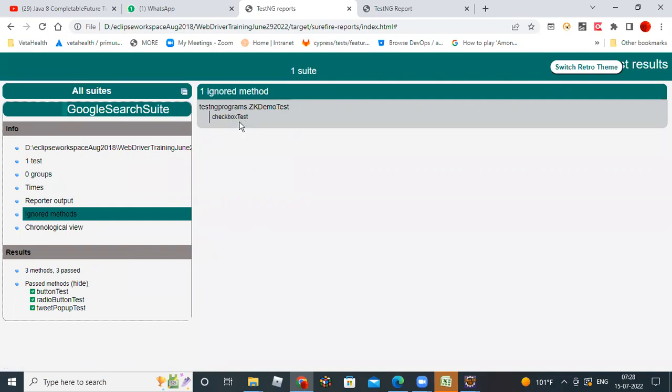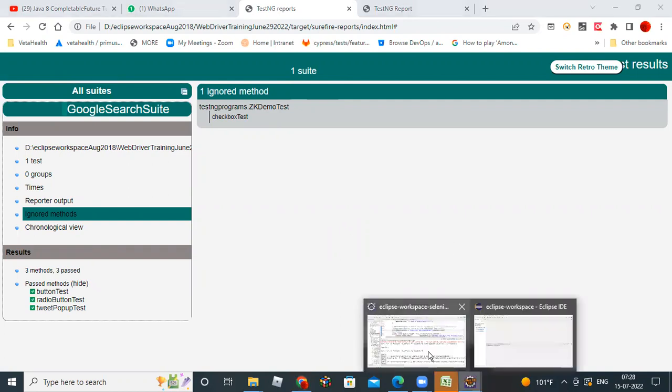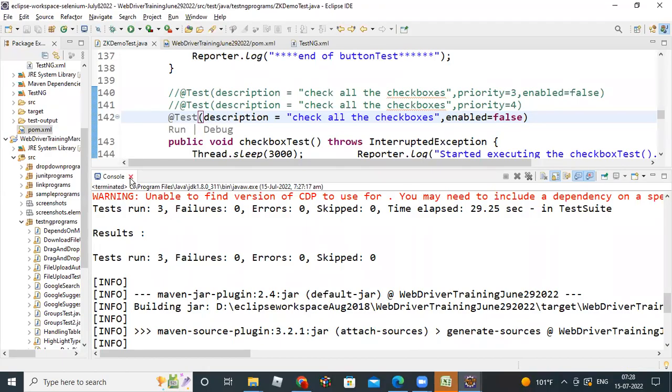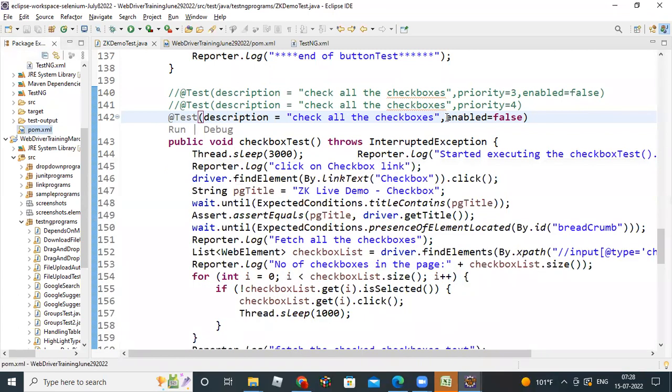Ignored methods. This is the ignored methods. You didn't execute, you are ignoring. You are skipping that test case. This is how you can skip the test case execution, just by putting @Test with brackets. So you can put enabled equal to false. See how I'm writing. This is one parameter of @Test.